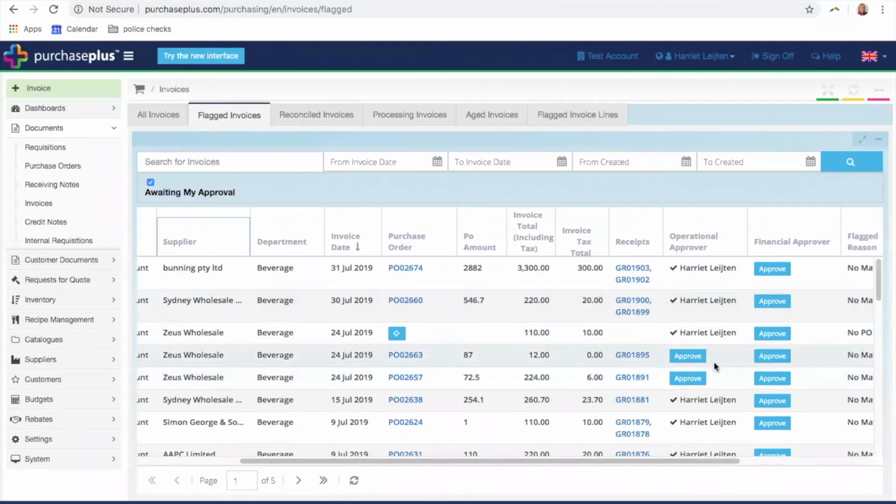If I'm happy to approve the invoice, and I have the approval rights, you will see this blue approve button. You will normally see one or the other. I can just hit this approve button.